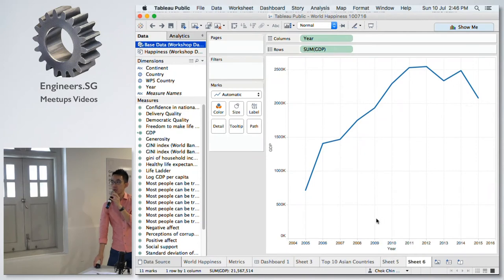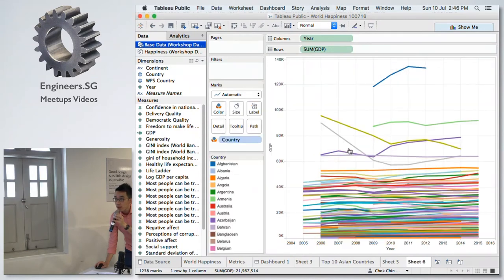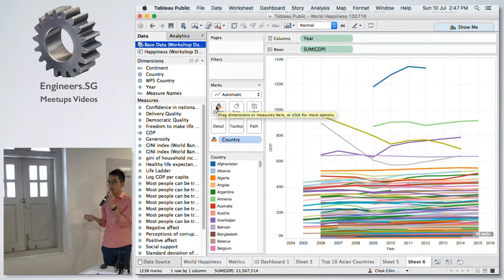Yep, so this is the GDP for all countries across the different years. And how do I get out the different countries? Like I mentioned, country itself is categorical data. How do I distinguish my different countries? I'll use colors. I will add all my members. So what I've done is I've dragged country to the color mark. This will tell Tableau that I want to distinguish my countries based on color.